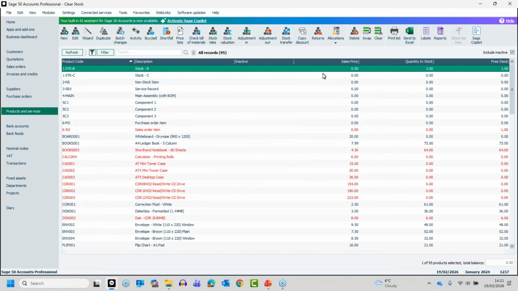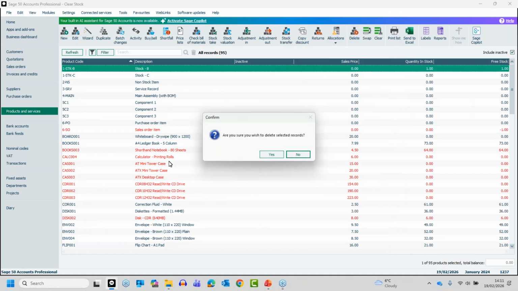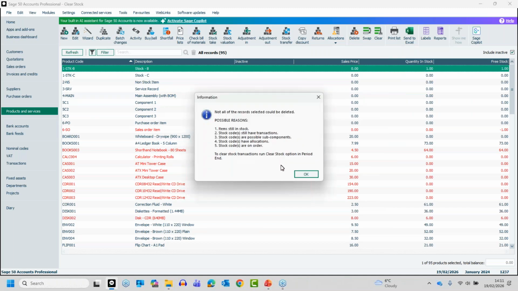But if I highlight that one and try to just click delete at the top, are you sure? I click yes to that, and I get this message. You're probably going to get this quite a bit. So it gives me the possible reasons. We'll be picking up on those a little bit later on.